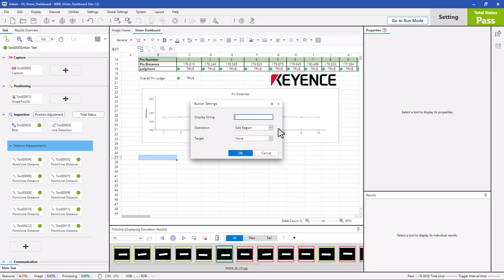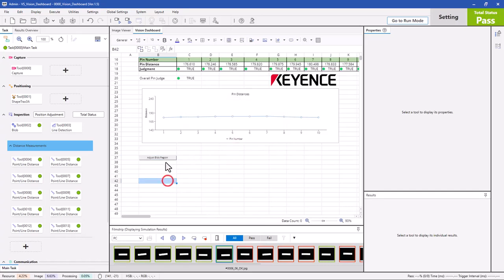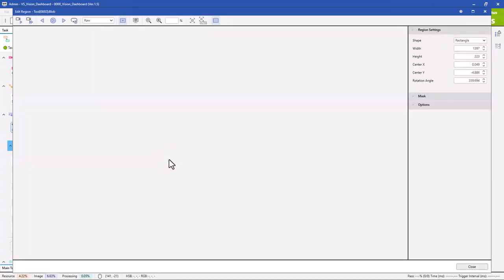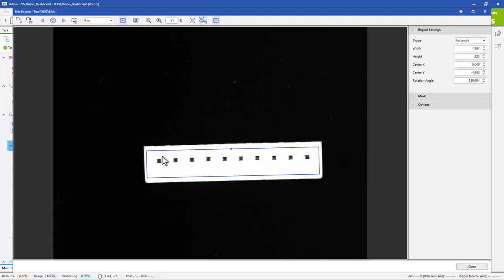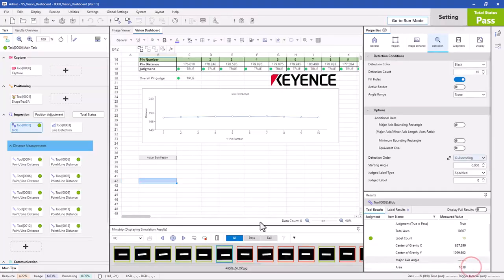So you put what you want the button to say. We're going to say adjust blob region, because we'll link this to the blob region or blob tool. Then you just simply link it to whatever tool you want them to have access to, so the user. So we can link this to the blob tool. What it'll do is, if you click this button, it opens the region menu specifically for the tool that it's linked to.